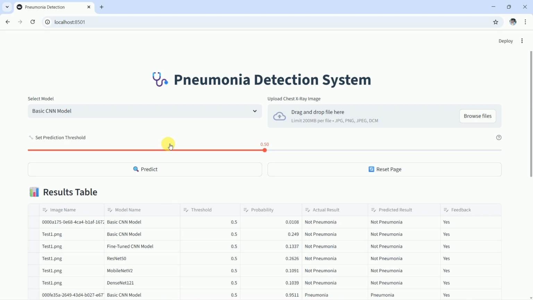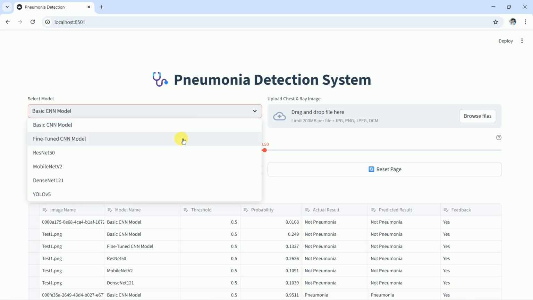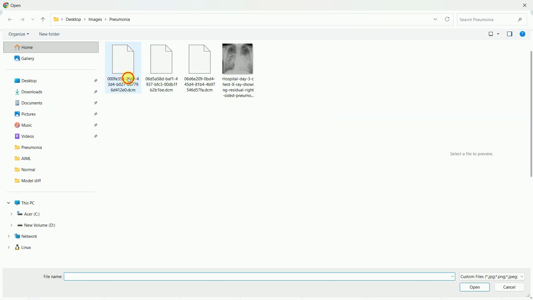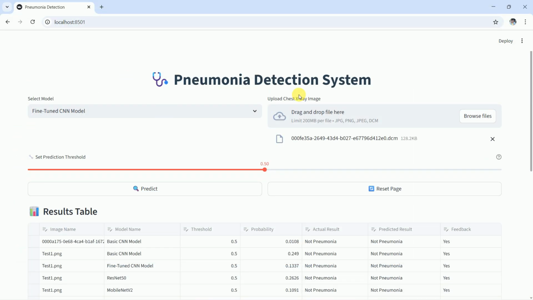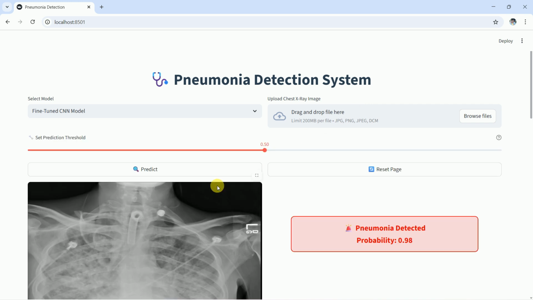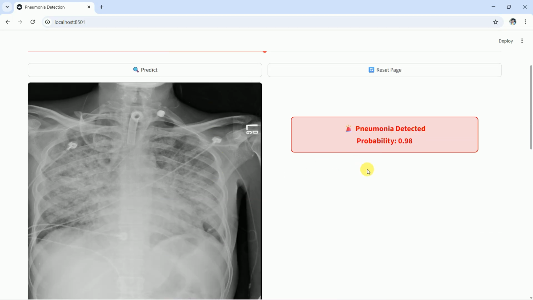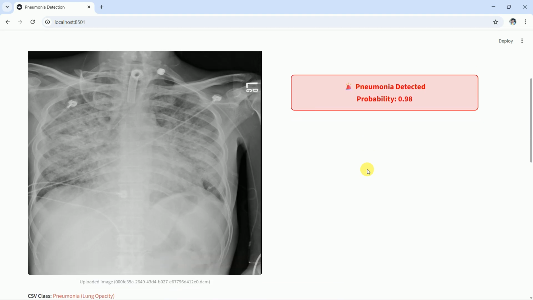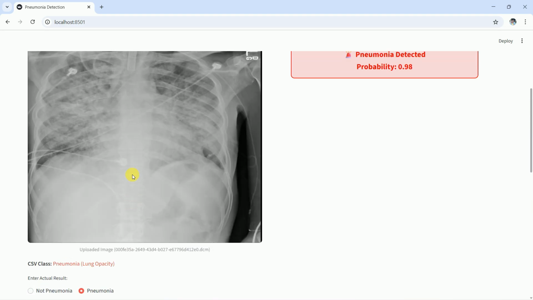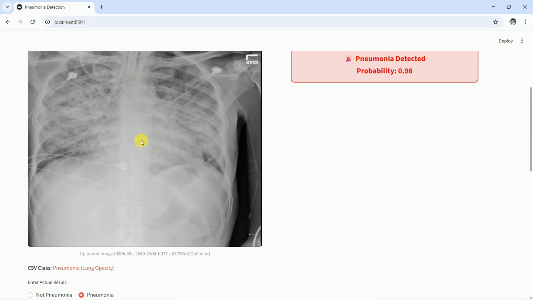We'll test the same with the fine-tuned CNN model, upload the same image, click on predict. See, 98% confident. That is better confidence. Yes, it is pneumonia. Pneumonia is affecting this area. Yes, submit feedback.